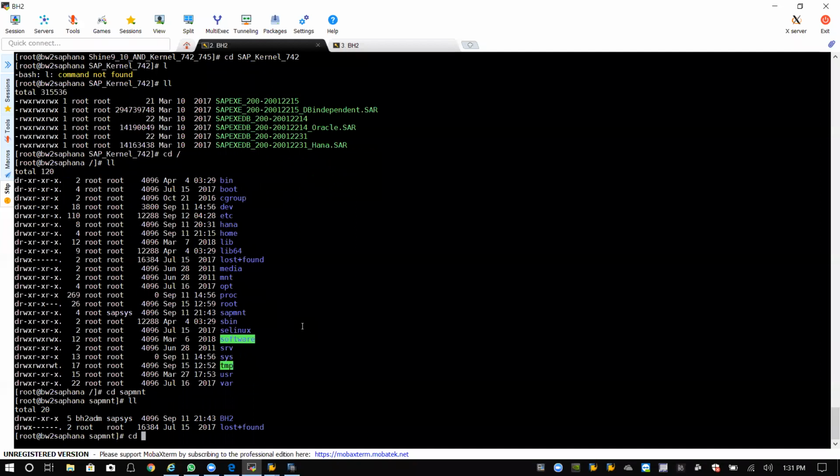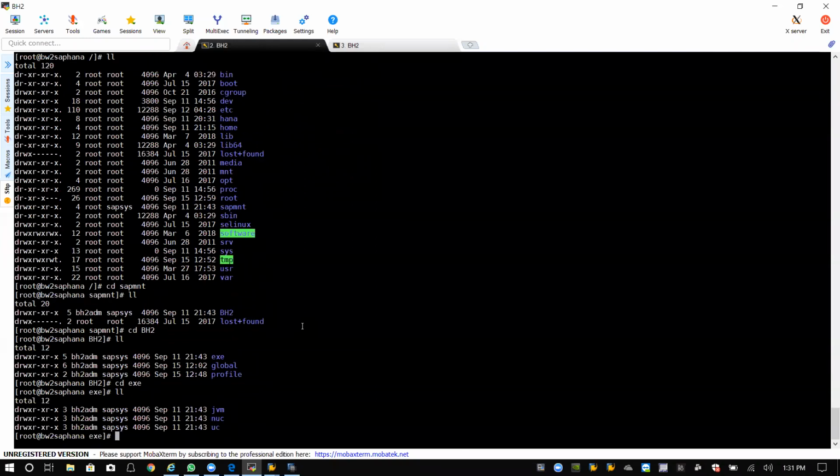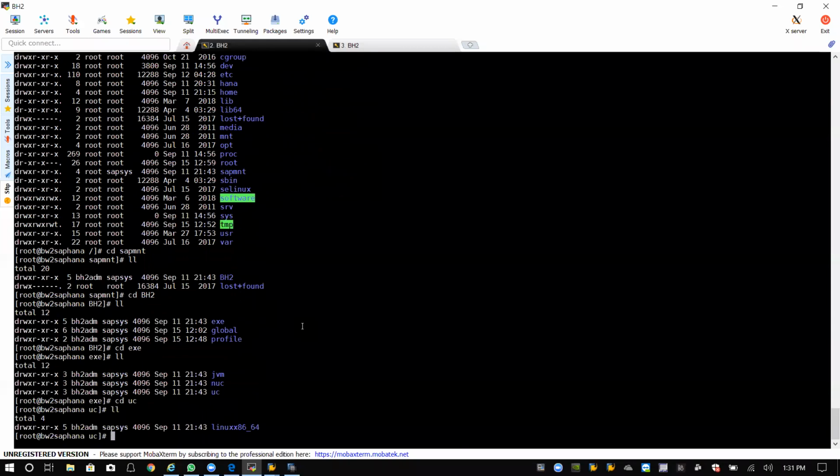Then BH2 is my SID. Then exe. Then my system is Unicode, so it's called UC. And here, first of all, this is my main kernel, right? I need to make a backup of this kernel first. So I will go cp -pr in Linux, and we're gonna say kernel backup.